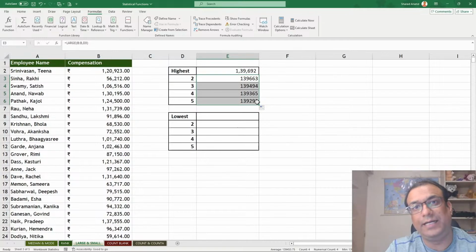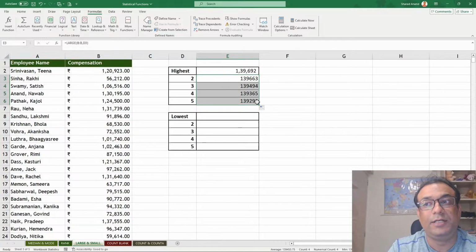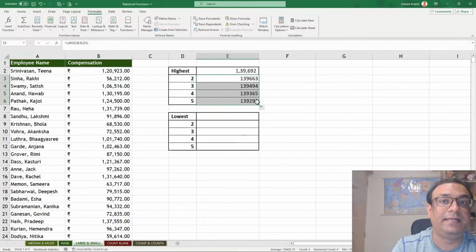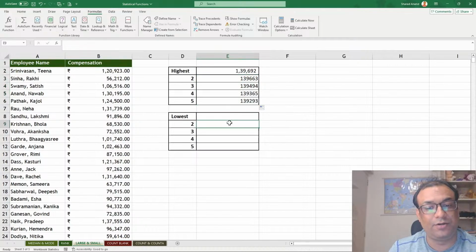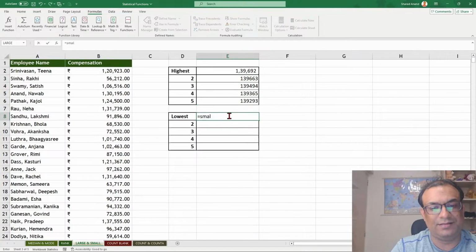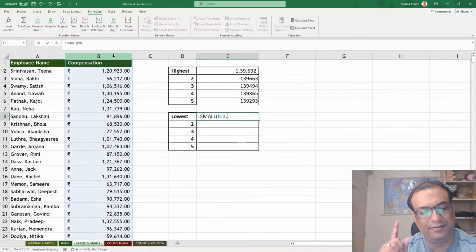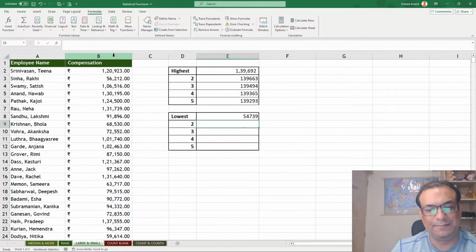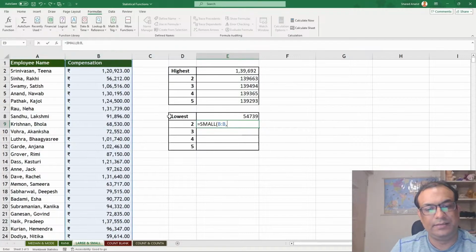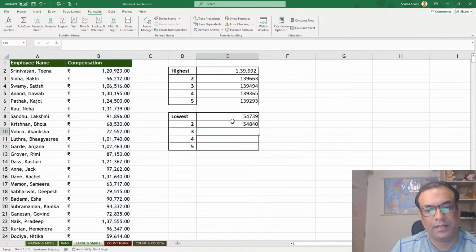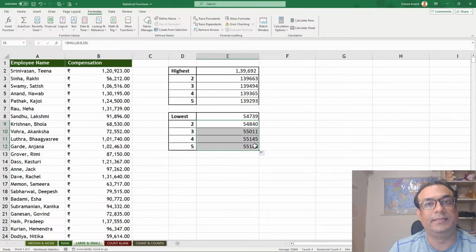Now you know that there is a function called large. You have already guessed that there is a function called small. Where is the array? Here is the array. Which small? The minimums. And over here, small, this array, comma, this number 2. And second smallest, third, fourth, fifth smallest, and you get an answer here.